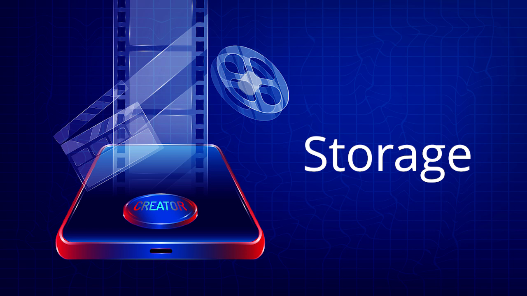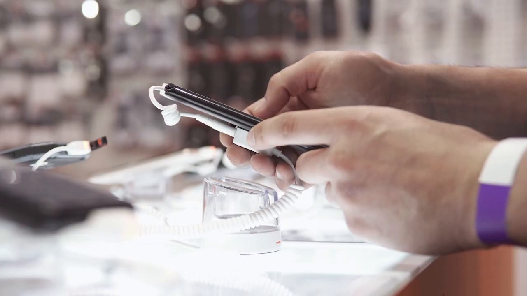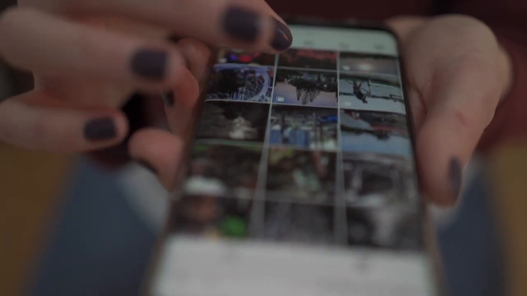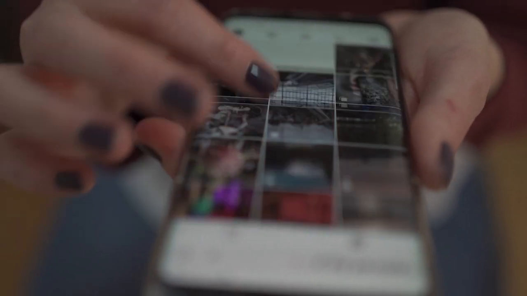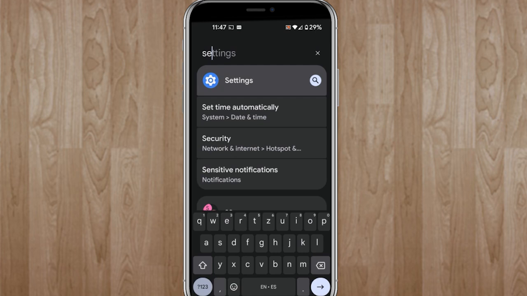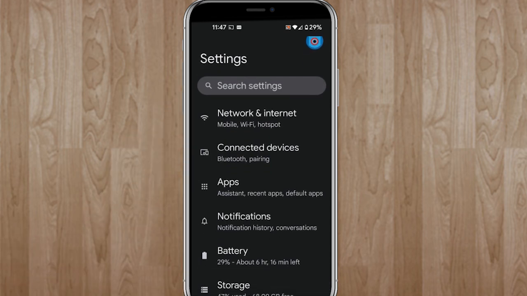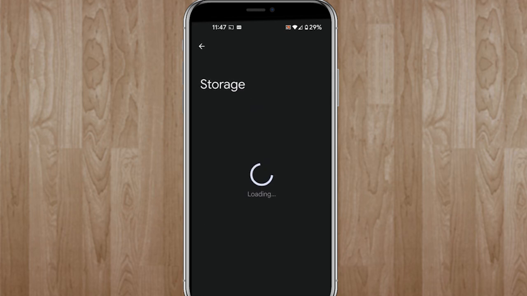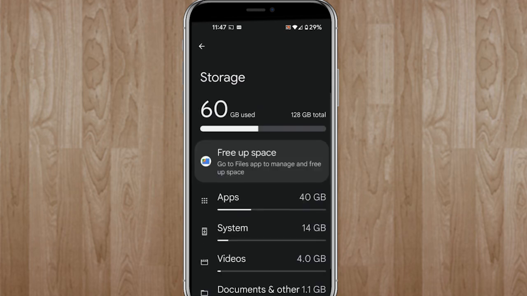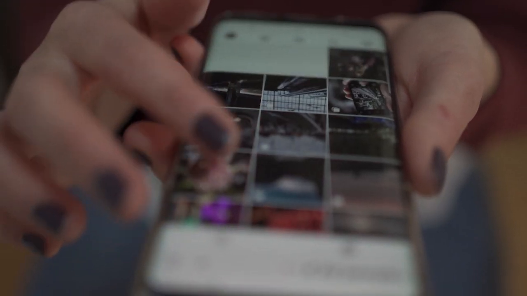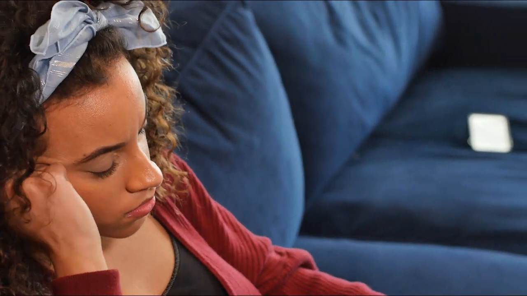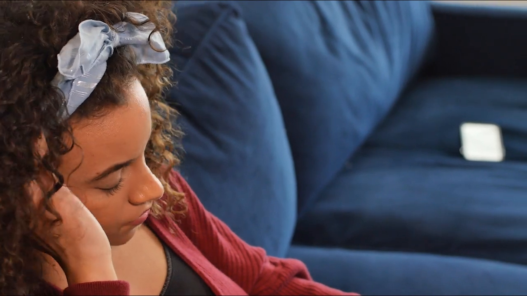Storage. When choosing a phone for your video project, make sure you have ample storage space in your phone. To find out how much space you have left in your phone, go to Settings, then click on Storage. If you have media in your phone that can be moved or deleted, try to clear them off your phone before starting your video project. You do not want to run out of space before editing your video.